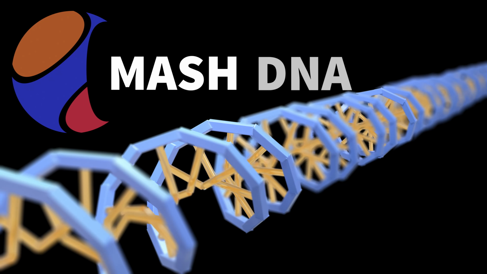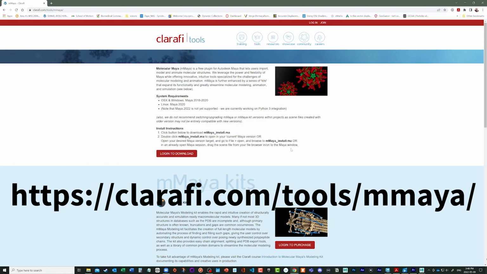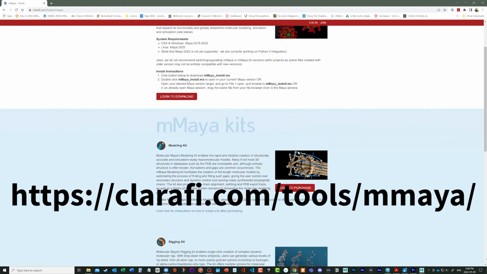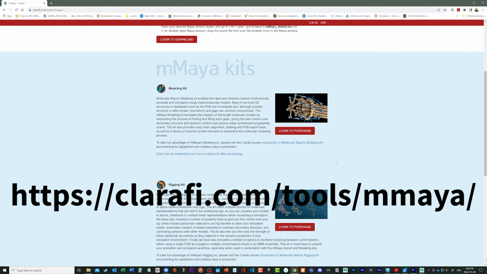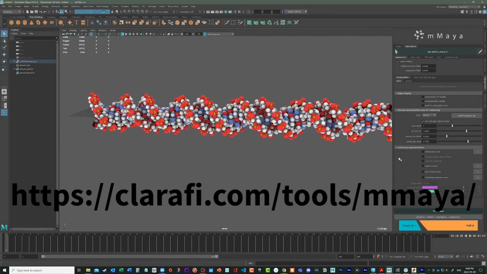So today we're going to look at a way to model and animate DNA. This may come up in a project that you're working on, and there are lots of different ways you can make DNA. It depends whether it needs to animate, how it needs to animate, whether you're showing some particular action or not. You could use something like molecular Maya to bring more accurate DNA into your scene, and particularly with the double-stranded DNA kit.